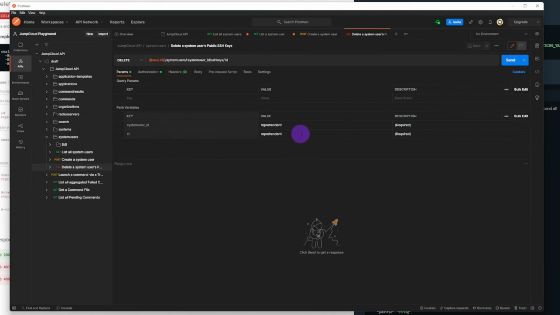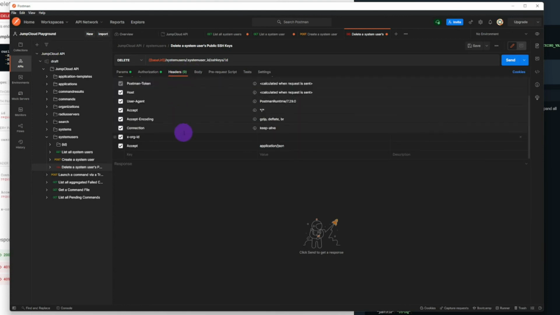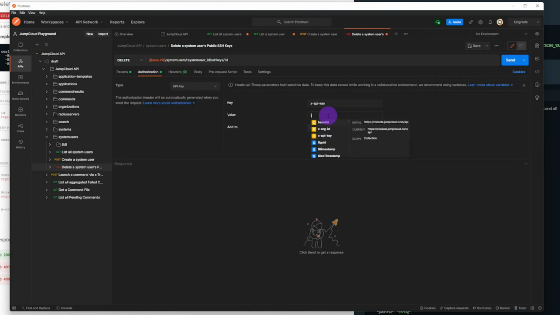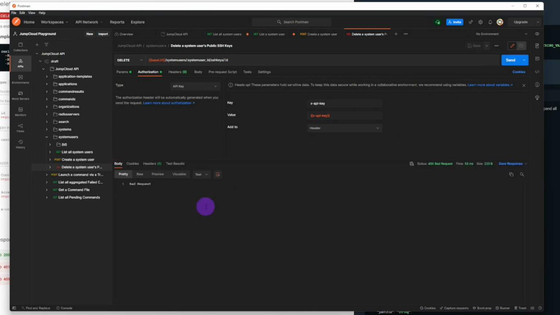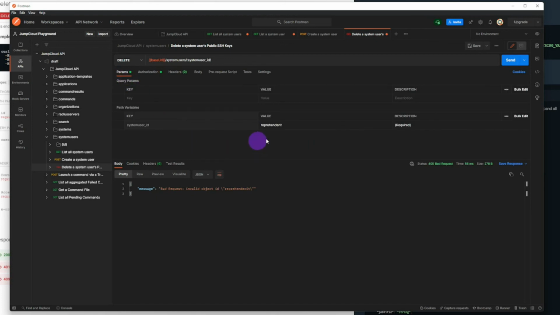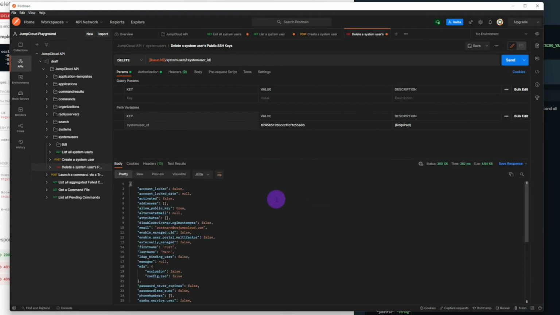So we're gonna grab the ID of the user and we're gonna look at the header, right? And so we've got our x-org-ID. And we got our API key. Hit save and send. And bad request. Okay, so it looks like it's passing in system user ID. We don't really care about this part. Bad request invalid. Oh. System user ID. Okay, that's what we need. All right, send. All right, so now we got our status 200 and looks like we deleted that user.